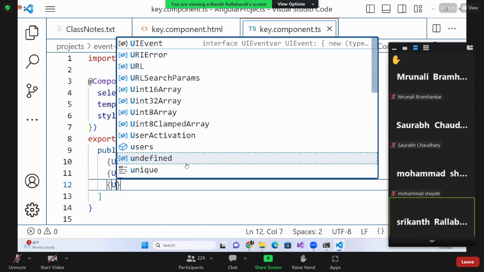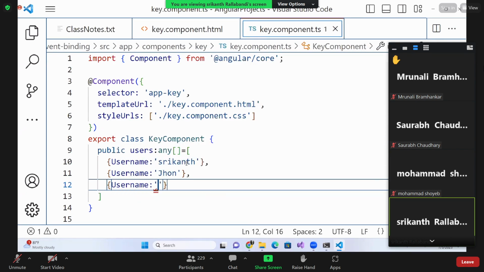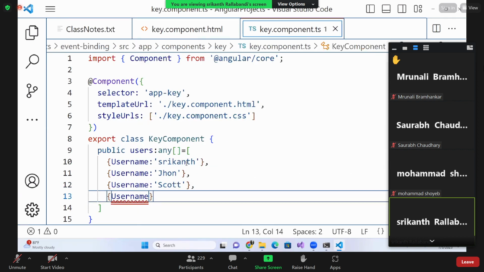And after that, let's have the third username. The username is going to be Scott, I can say. And after that, I am going to have the fourth username, maybe I can say Naresh. Okay, this is how it is going to be. I'm having, let's say, 4 users available.